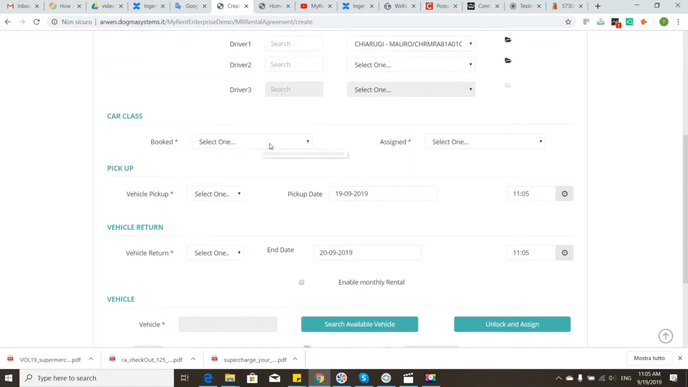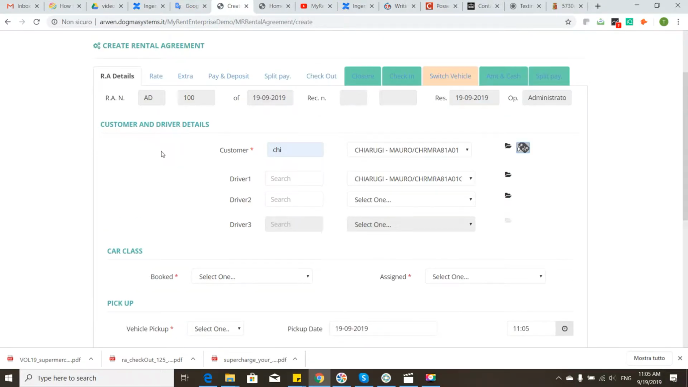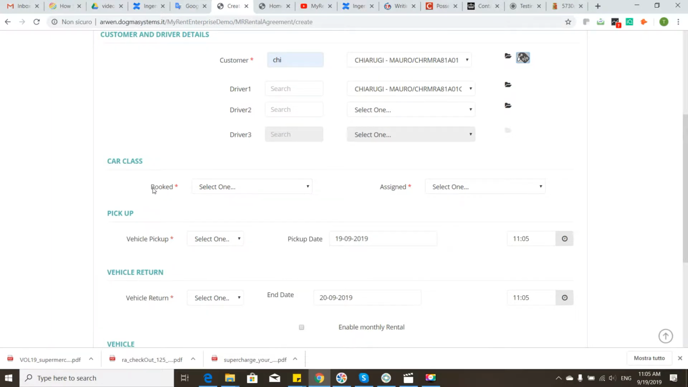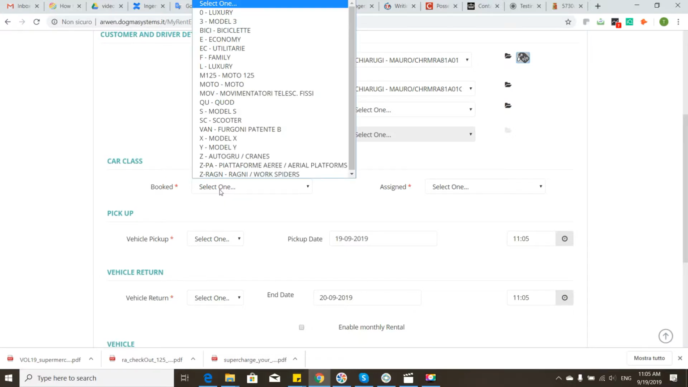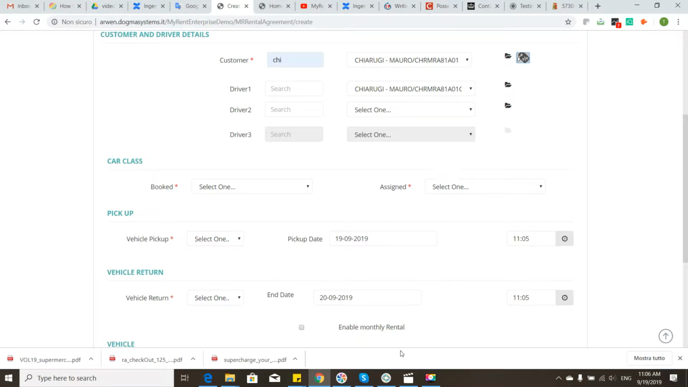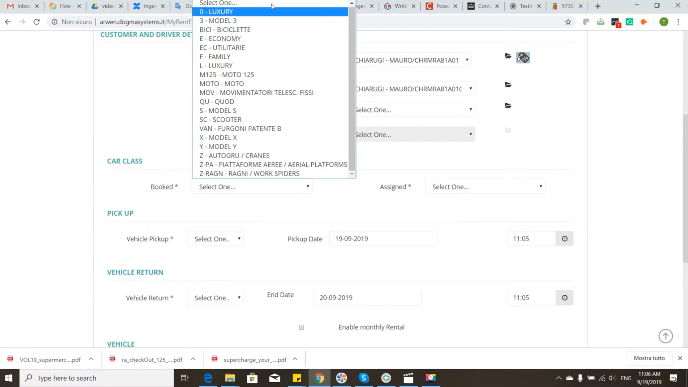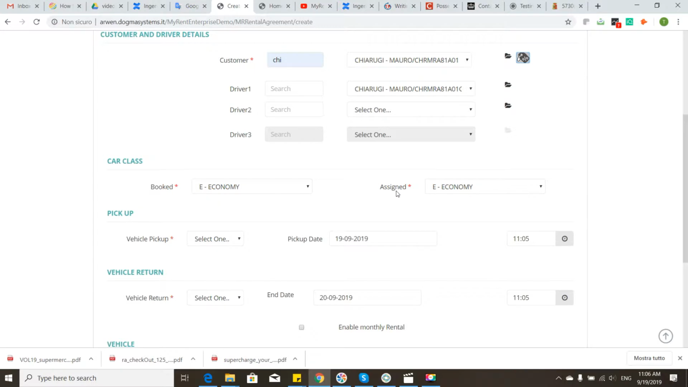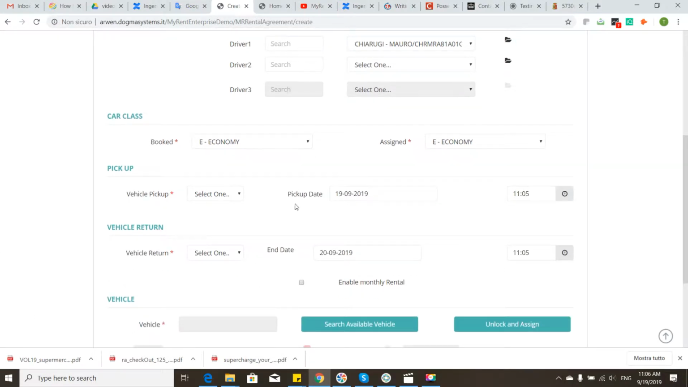The second section is car class. In case it was reserved, for example if the customer reserved a Fiat, it will be booked as Fiat, but we can of course change this if it's not available and assign the same car class but a different vehicle. In this case, we can say that he wants economy, so assign this economy automatically because the client is over there. This is different when you go from reservation to rental agreement and when you directly create the rental agreement, so in the case the customer is in your office.